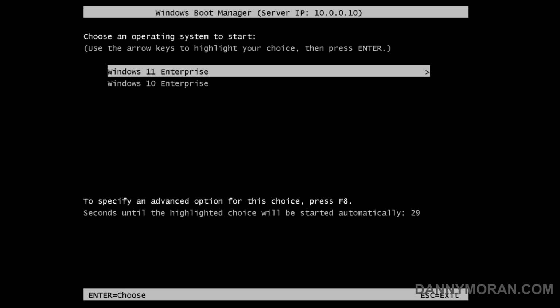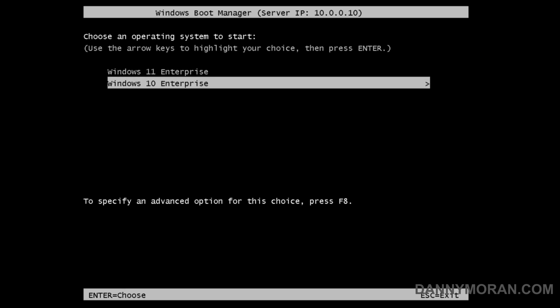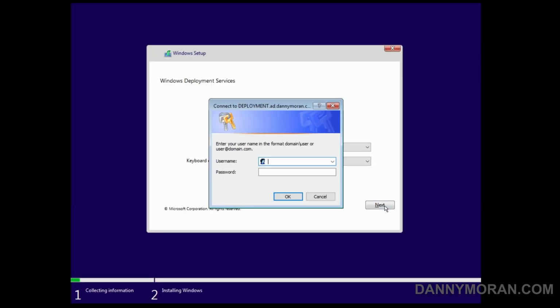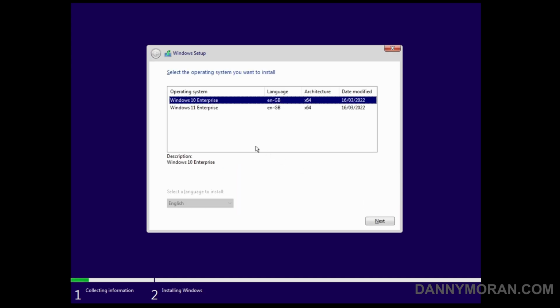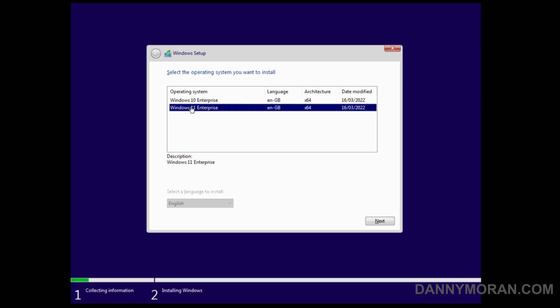if I just reboot this, and then boot again from the network, you can see I've got the Windows 11 and Windows 10 Enterprise boot WIMs. So if I boot from the Windows 10 Enterprise, and then select the language, and then authenticate, we can see that both the Windows 10 and the Windows 11 install files are here.